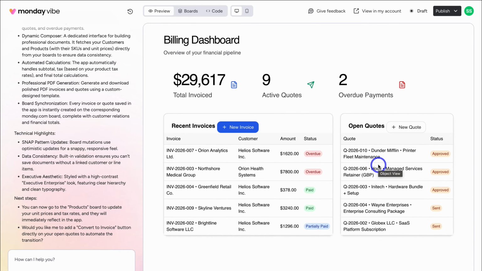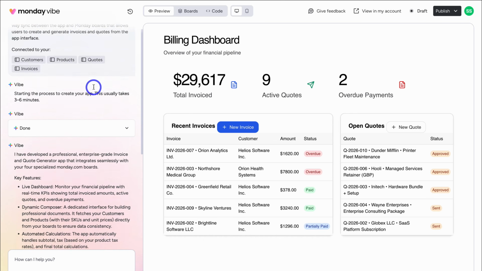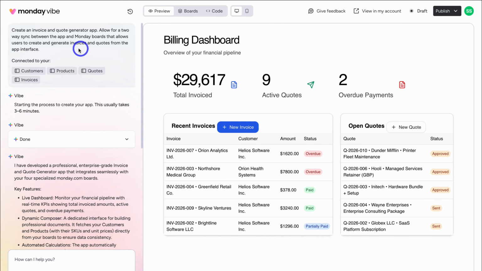Let's jump back inside our Monday Vibe account. Okay, so here we have a preview of our app that's being generated. If we navigate over to the left-hand side, you can see the prompt that we added and our connected boards. And because we didn't connect existing boards, these are new Monday boards that have been generated. Customers, products, quotes, and invoices have been connected.